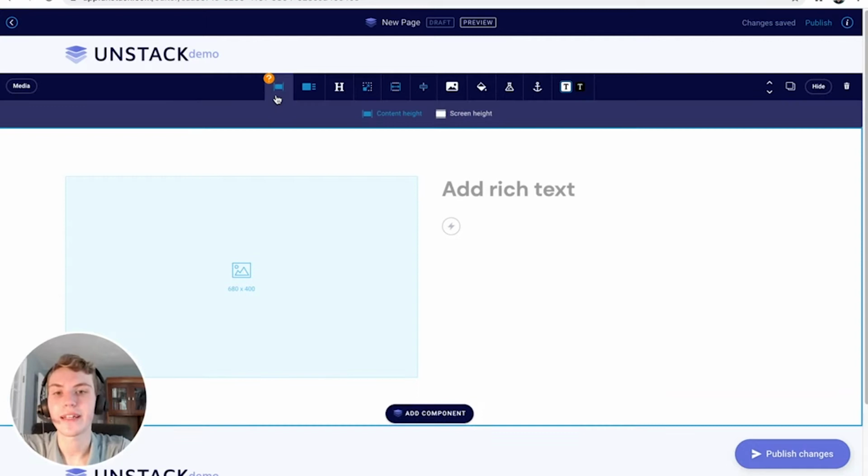First, we have section height. This can either be content height or screen height. Content height will accommodate the content within the section and the spacing that you set in the next toolbar option, whereas screen height will fill the most common desktop screen size.